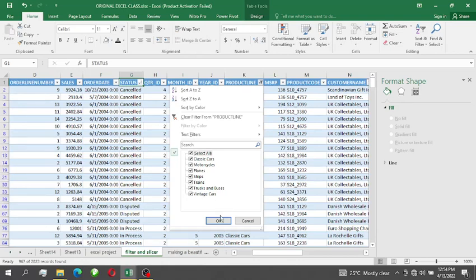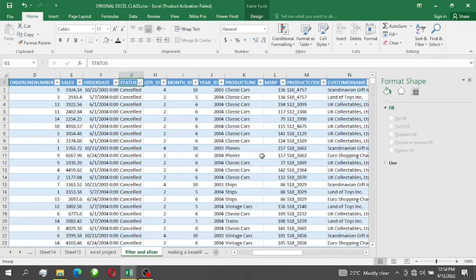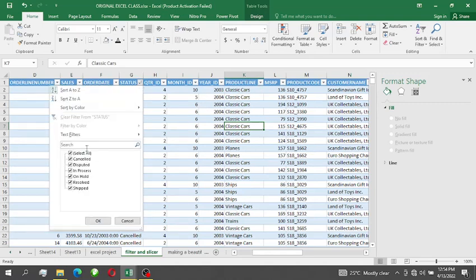For example, let's say we have everything now. You can see planes is there, classic cars, vintage cars, everything is there. So let's say we want to use the slicer. That's what we use the filter for: to filter out some of the things that we don't want. Let's say for the status, we want to know how many of the products were cancelled, how many have already been shipped, how many are on hold, how many are in process.